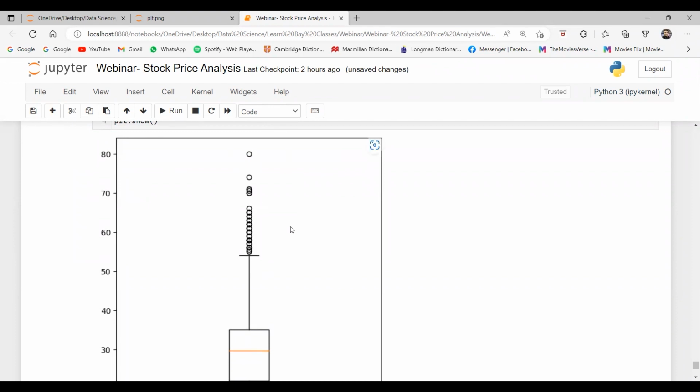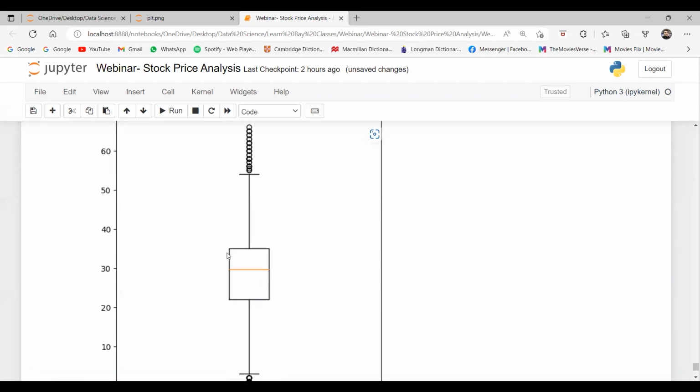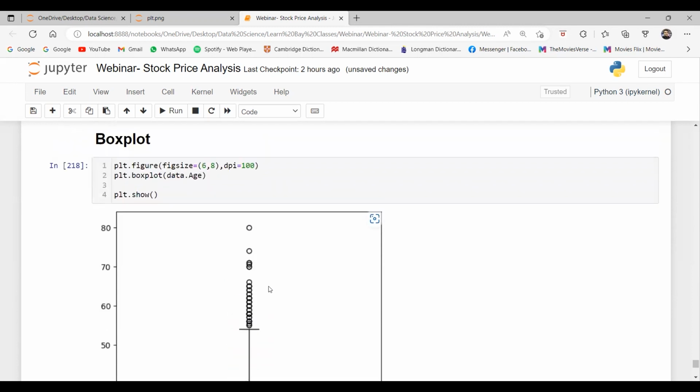So these are the outliers. Outliers are the data points that are significantly different from the rest of the data. Tomorrow I'll explain what an outlier is. This is known as the upper whisker. This is known as the lower whisker. This orange line is telling the median value. This upper boundary is telling the 75th percentile value. This one tells about the 25th percentile value. The 75th percentile value is known as the third quartile value. The 25th is known as the first quartile value. So this is the box plot.